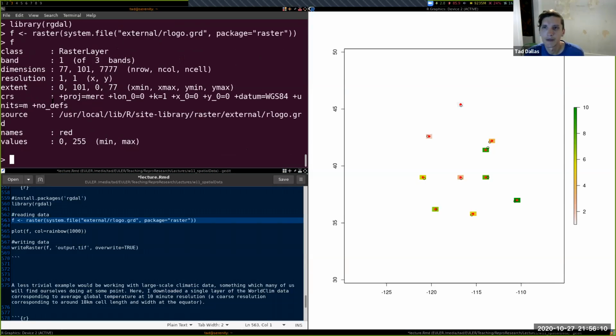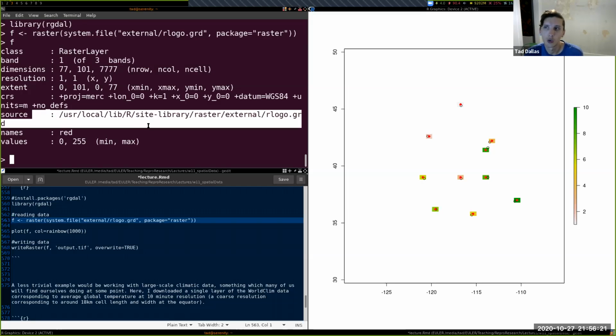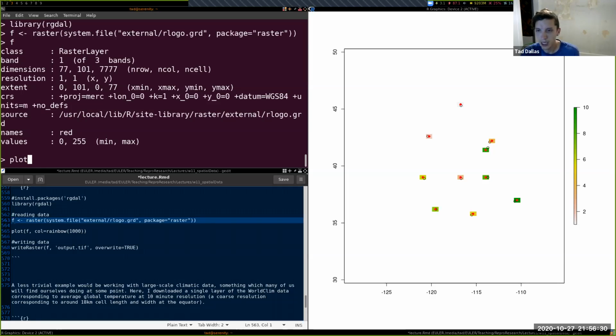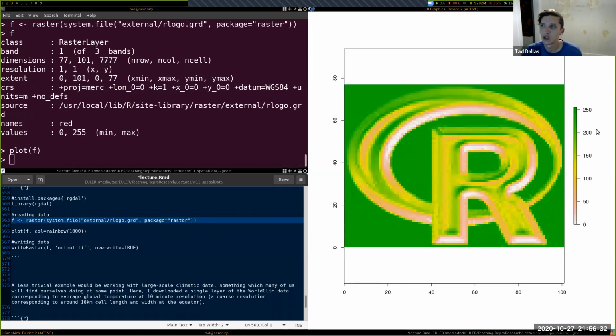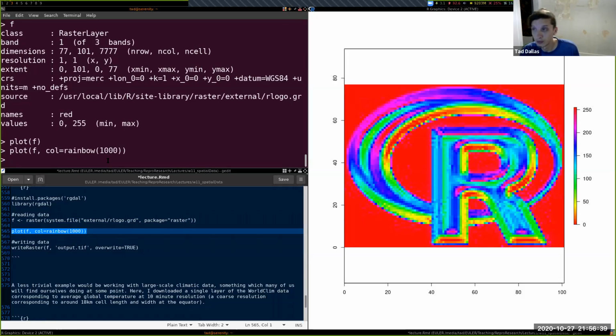And now we have this F, and it's a raster layer, and it has different bands. It has 3 bands corresponding to R, G, and B. It exists externally, so it's sourced from this place, which is where all my R stuff is. It's in my raster package, in a folder called external. And when we plot it, it should look like the raster logo. And we can make it rainbow if that helps. Or if that's more sort of an assault on the eyes.